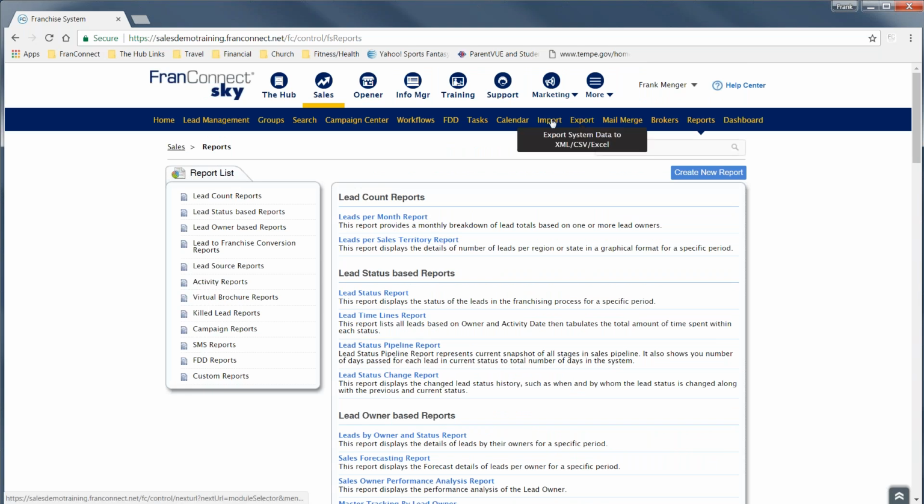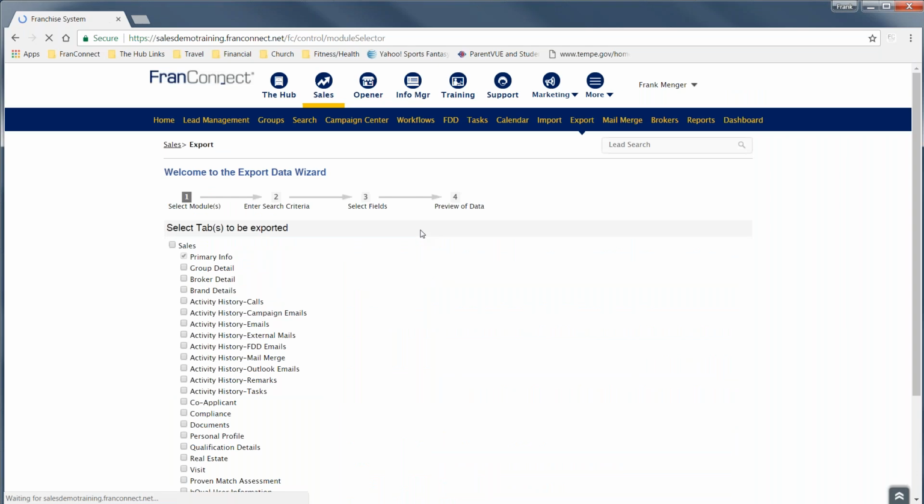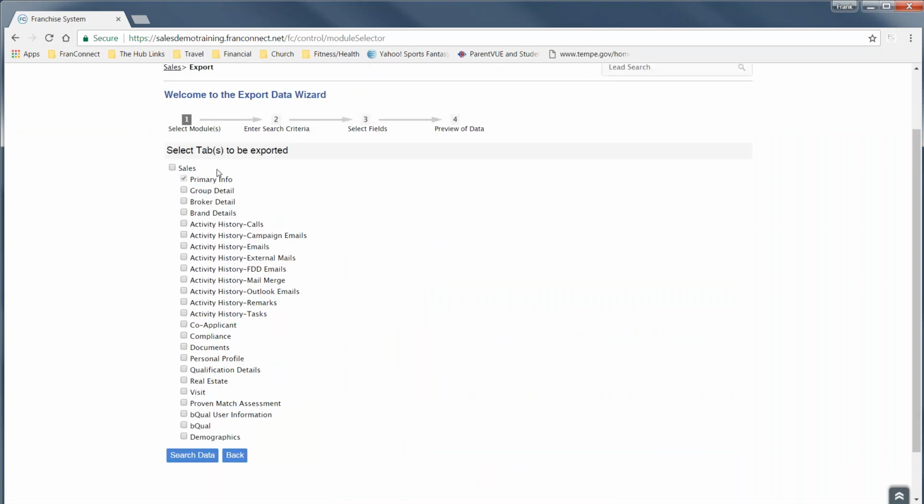The other way, of course, is within the sales, the Info Manager, the CRM, you have the export as well. In order to export, you simply go to the export page. From here, you're going to select the tabs that you want to export from. So if I wanted to export everything, I could export everything.